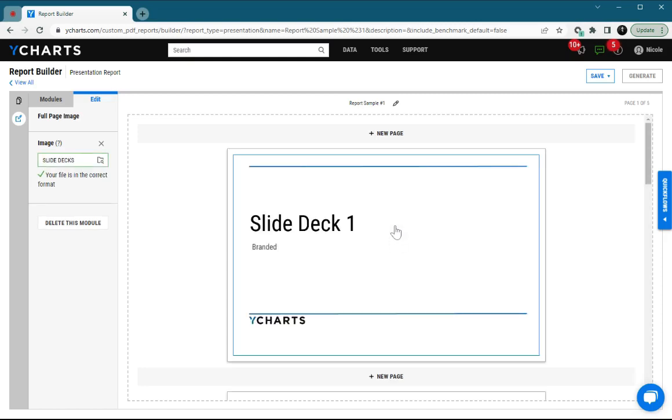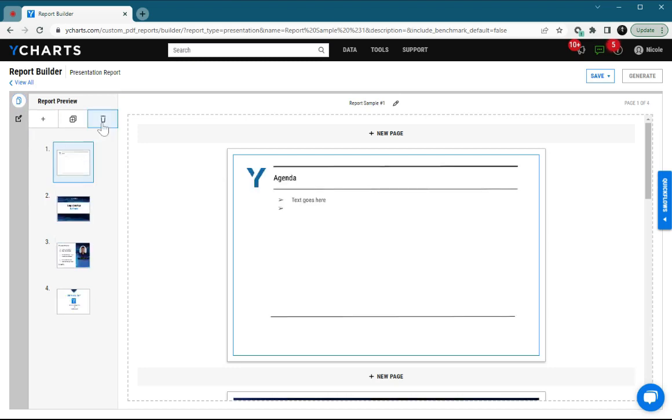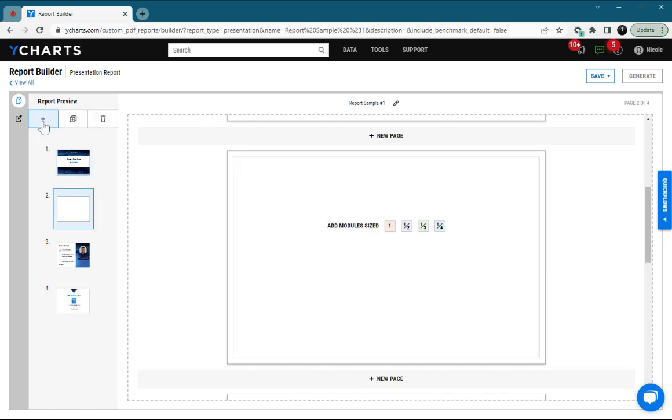As soon as I hit OK, you'll see that slide deck, either the PDF or the image file, has been successfully uploaded to my presentation. If I return to the page view, you'll see I can also modify the document that was uploaded. So perhaps I'd like to delete the first couple pages here, and we'll start on this sample cover page. At this point, I can go ahead and add in a new page.